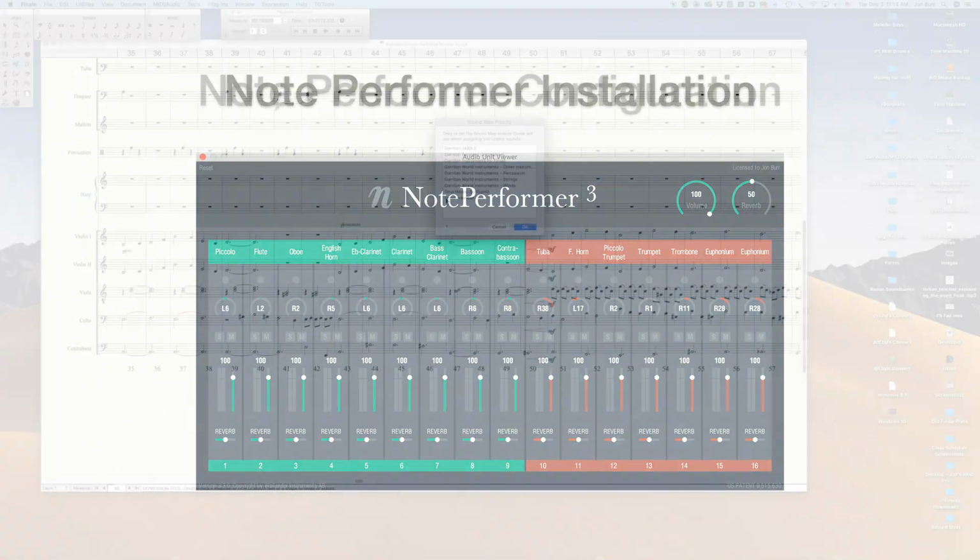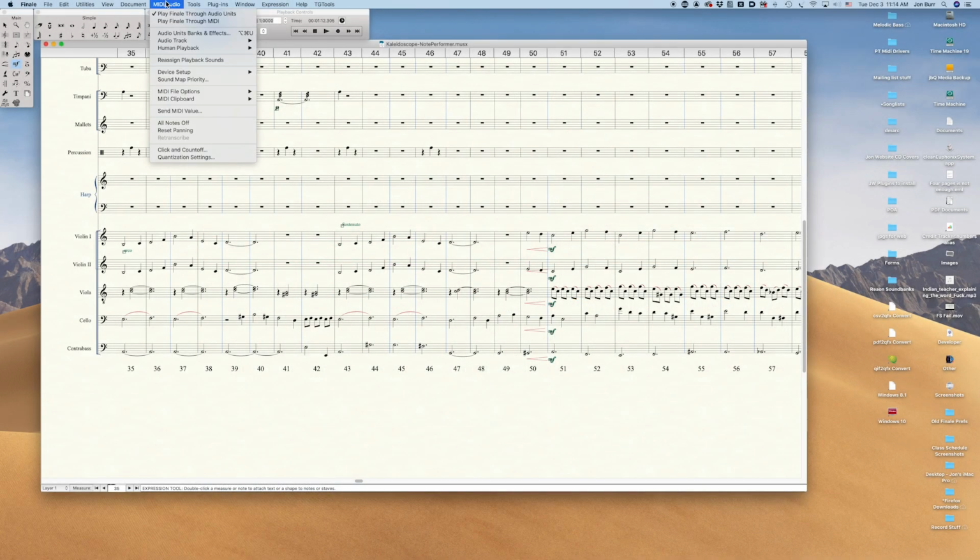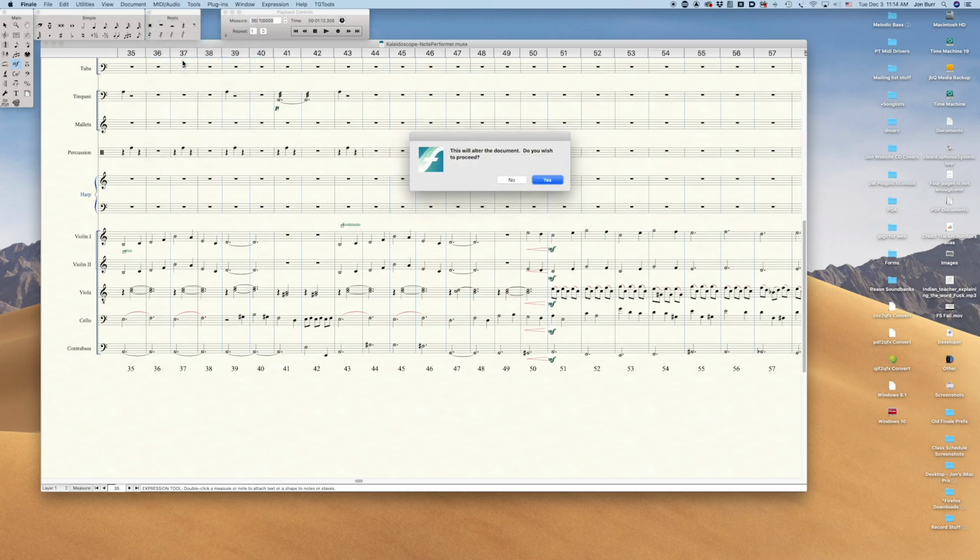Just follow the prompts. Drag NotePerformer to the top of the sound map priority list and choose Reassign Playback Sounds. It'll load automatically. Let's hear how it sounds.